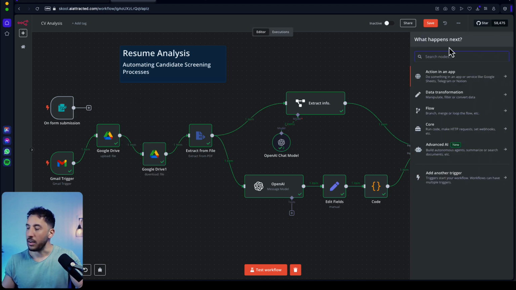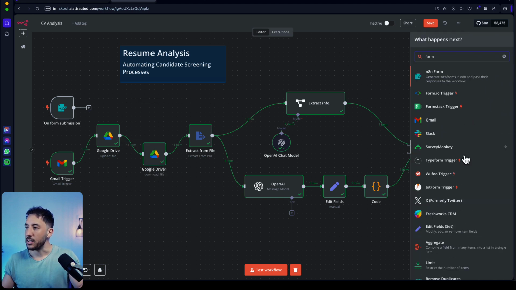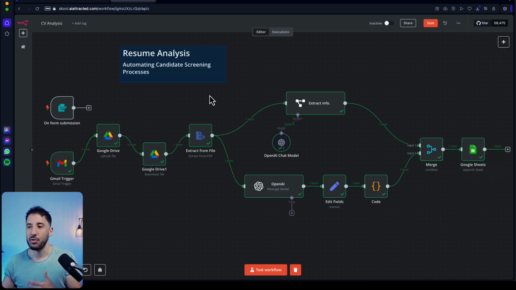If you just click on add node and search for form, it has all these different form triggers like form.io, SurveyMonkey, Typeform, Wufoo form. There are lots of different forms that are available, right? So you can add one depending on what kind of form you're using, or you can build your own custom form if you want, and you can use a webhook trigger or an HTTP node to be able to grab all of that information, right? So there's lots of different options.